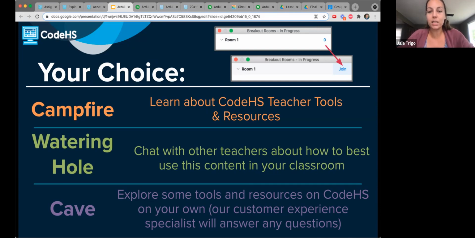And the second breakout room that you have the option to join is the watering hole. This is a space where you just have an option to chat with other teachers. I know you had a few breakout rooms today, but it seems like there were a lot of great discussions going on. And it's always so valuable to talk to teachers who are in similar scenarios to you.